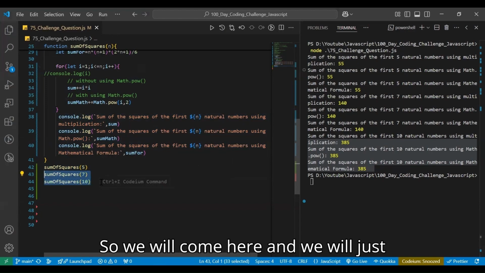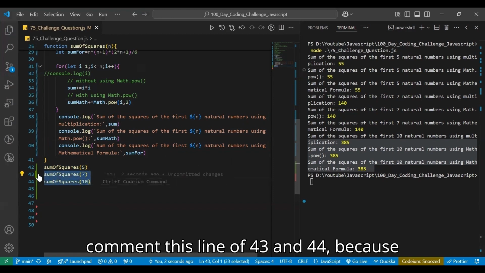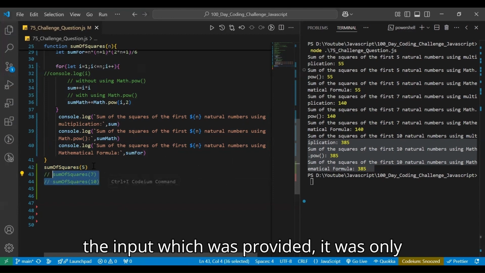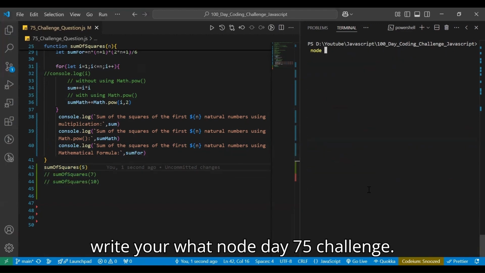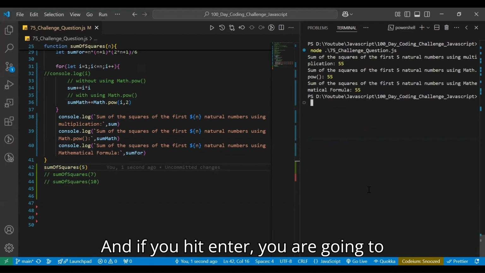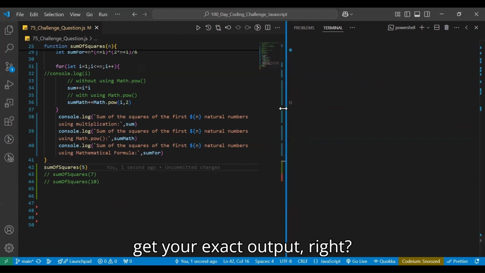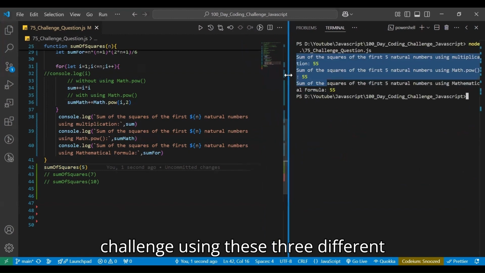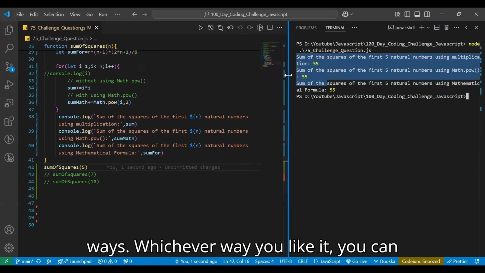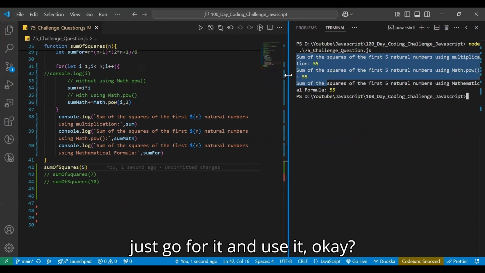So we will comment out lines 43 and 44, because the input which was provided was only 5. Let us write node day 75 challenge, and if you hit enter, you are going to get your exact output. So if you see here, we have done this challenge using 3 different ways. Whichever way you like, you can go for it and use it.